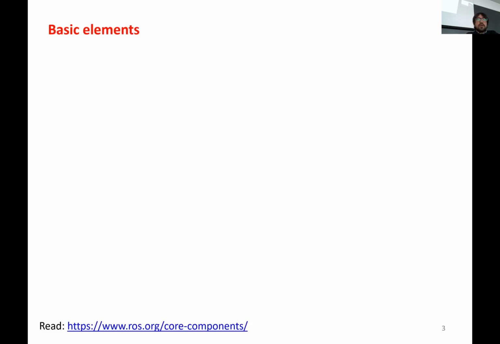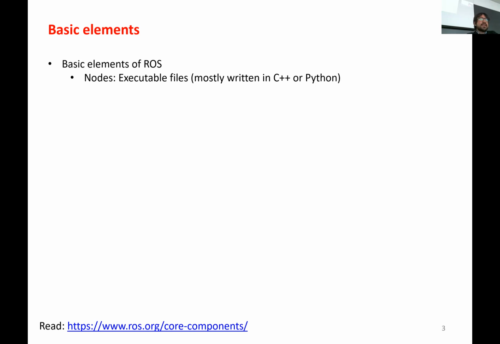So the basic elements of ROS, I'm just going to give you a really broad overview just to go directly into the code. Nodes, which are basically executable files, are things that are able to run instructions, and they are mostly written in C++ and Python, although there are different clients. I'll talk about them later. There's also the master node, which we usually just call master. It's the main node, and it's basically the node that stores the information about the others. So every node queries the master if it wants to communicate with another.